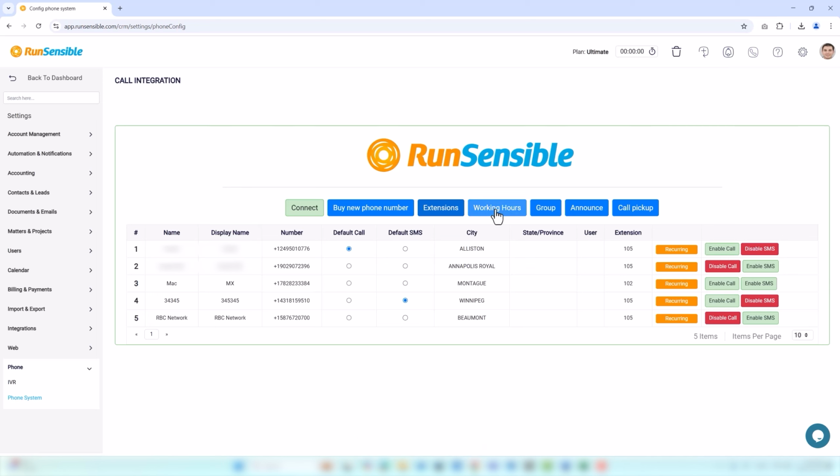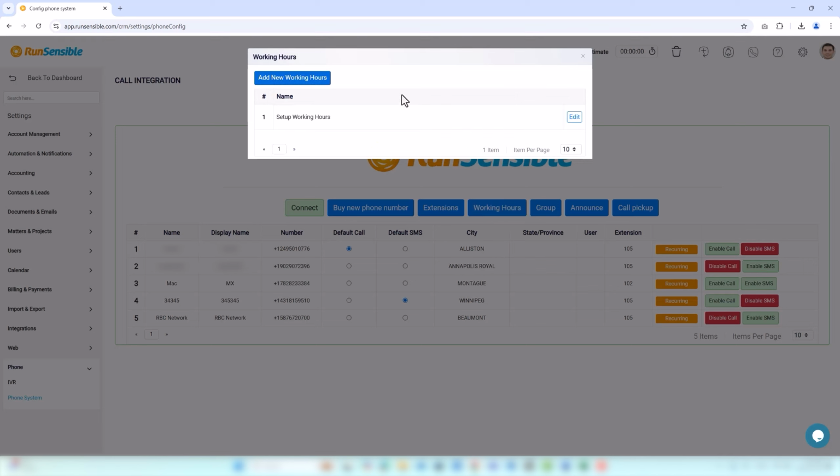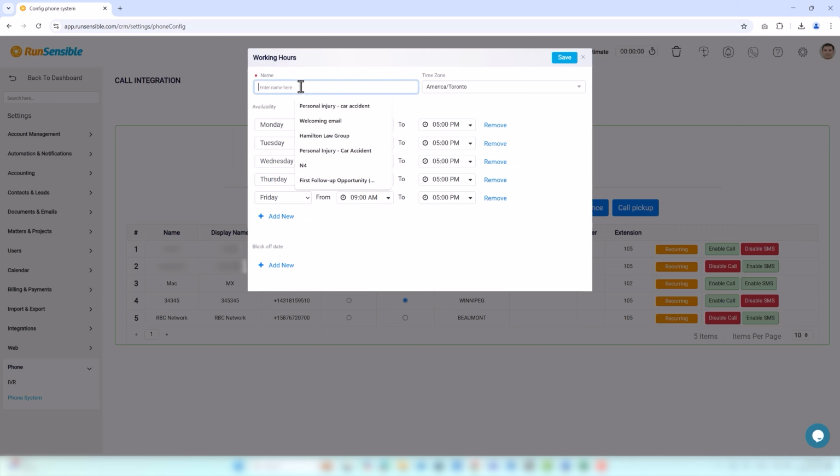Let's explore how to set up working hours. The working hours feature allows you to control when calls are accepted, routed, or blocked based on predefined schedules. In the configuration window, you can add a new schedule by selecting Add New Working Hours. Provide a name for the schedule, such as Support Hours or Main Office Hours, to identify it easily.